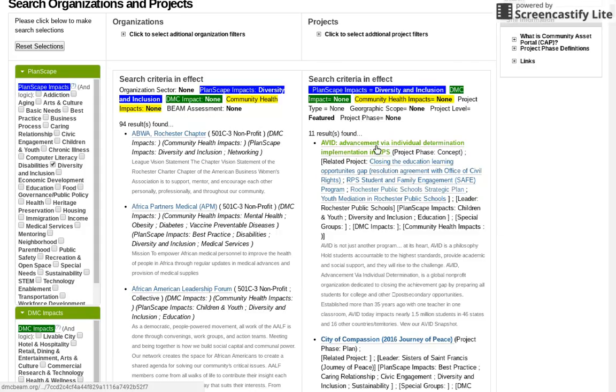Now, at this point, I'm not going to drill down on each of these programs, but I just want to show you the power of the search.